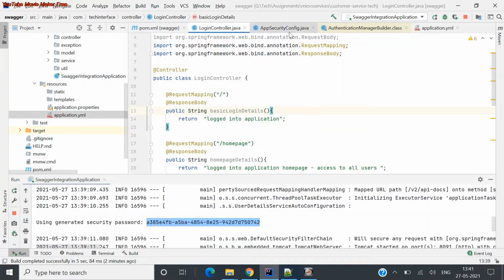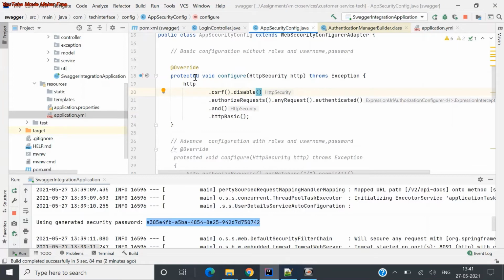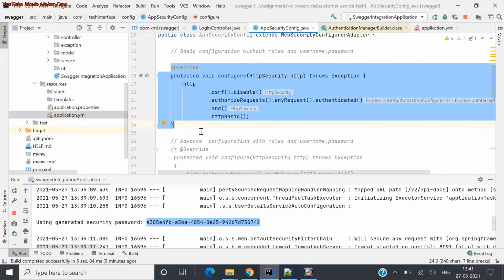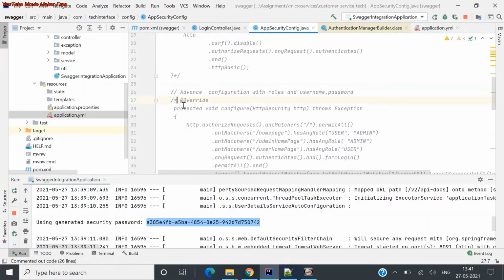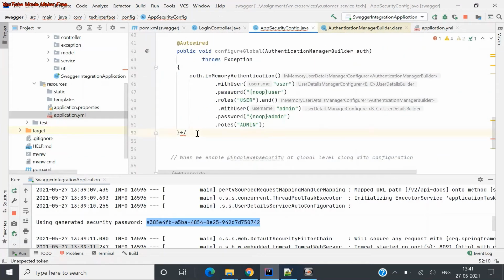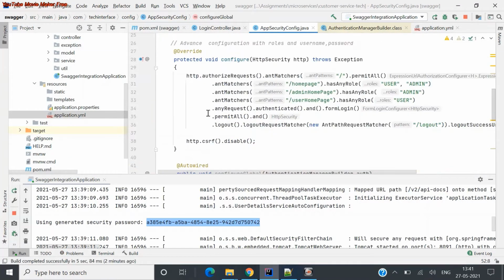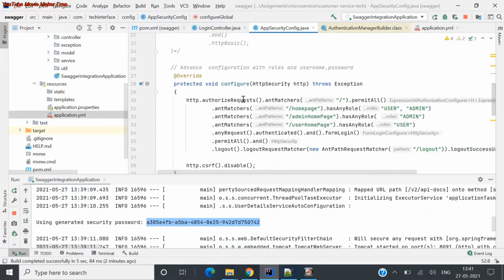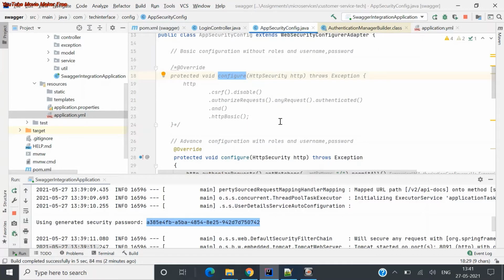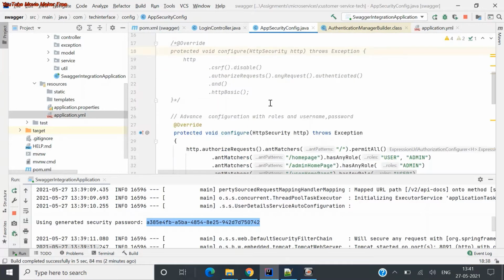Now let us move ahead with my configuration class. So this is the basic configuration that I have. Let me comment it out and enable the advanced configuration. I just commented it because you can implement only one overridden class there. So now this is the same configuration class that we have.